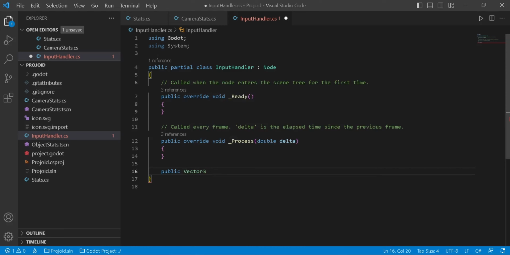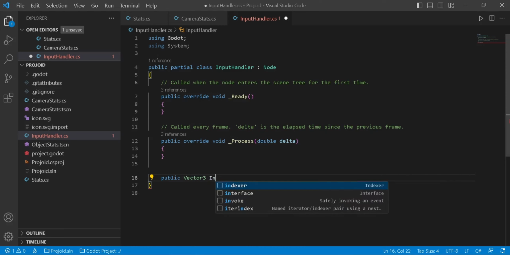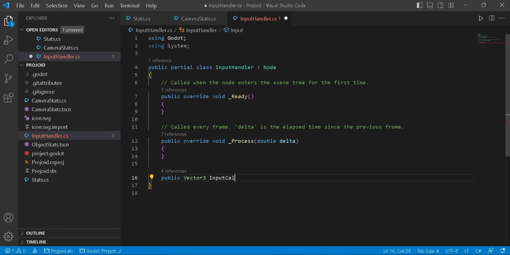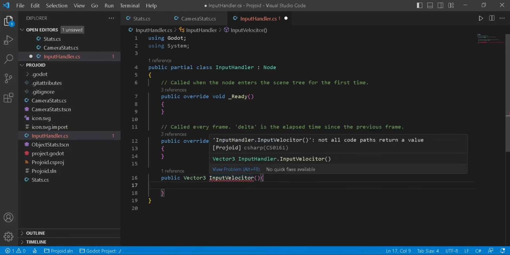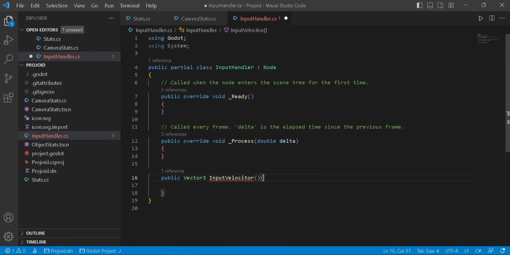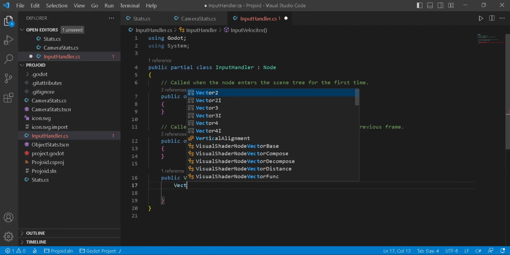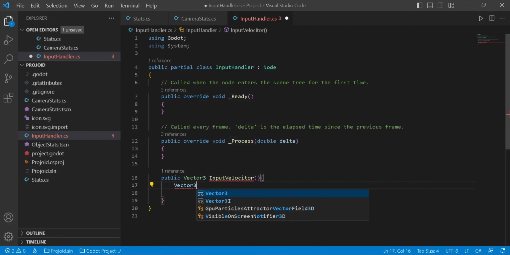So we're doing public Vector3. The Vector3 return type is used here. We're going to return ourselves the velocity, right? It's Vector3. We're going to use the input calculator. The input velocitor. What are the values that need to be passed in here? We don't need to pass in any values.